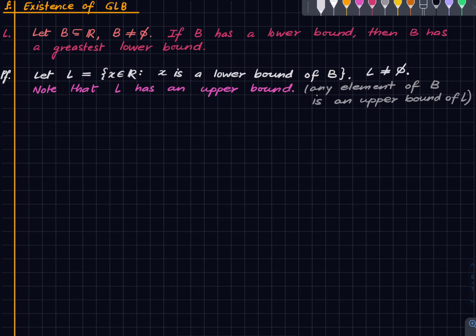Okay, now since L has an upper bound, by the property of reals that everything that is bounded above has the least upper bound, we can set y as the supremum of L and y is a real number. It's not plus infinite or anything. This is not infinite because L is bounded above. So this is a real number. Okay, we claim that y is a lower bound of B.